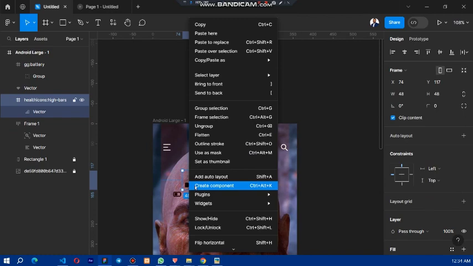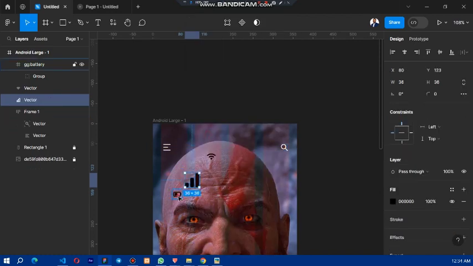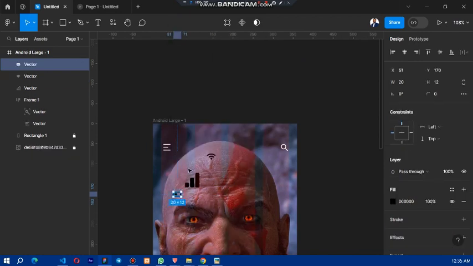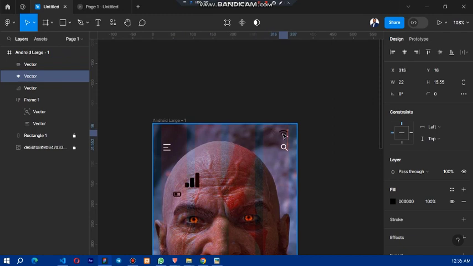Flatten. I want to flatten all of them. Flatten, want to flatten this also. Flatten, flatten. Or you press Ctrl E on your keyboard, and this one should come here at the middle.